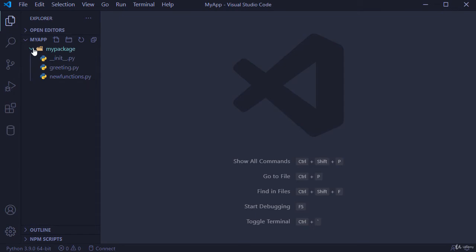This package has 3 files. Let's talk about this package called my package more closely and the process of creating it. We'll talk about the steps for creating this package simply. First of all, try to create a new folder and call it my app. This is the container of our package.